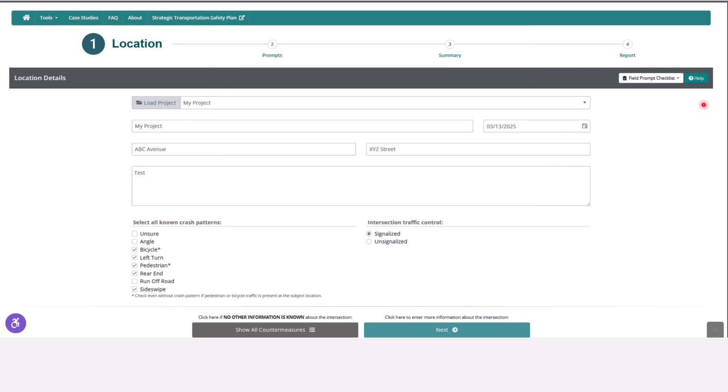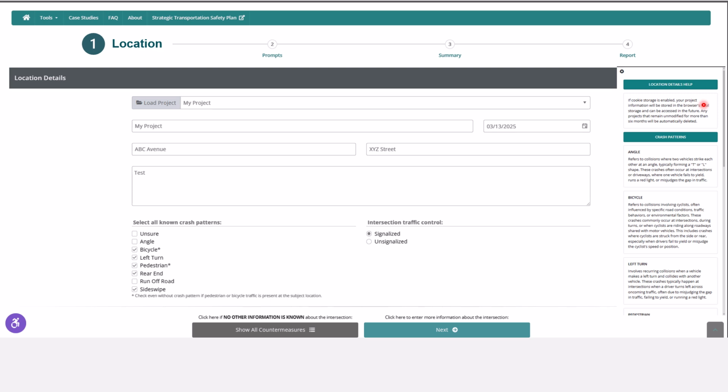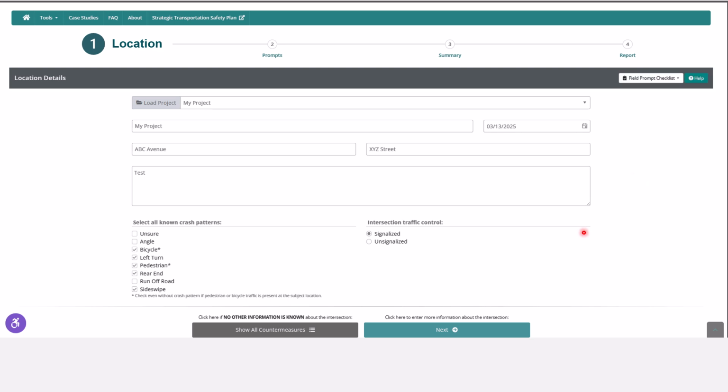On all modules, there is a Help button on the top right. In this module, the Location Details Help includes the recommendation to enable cookies for the ability to come back to the analysis using the Load Projects function. In addition, definitions for the various crash patterns is provided below for review. If you have a question that the help narratives do not provide, you can access the FAQ to see if you can find it there. You can proceed to the Prompts module by clicking Next.